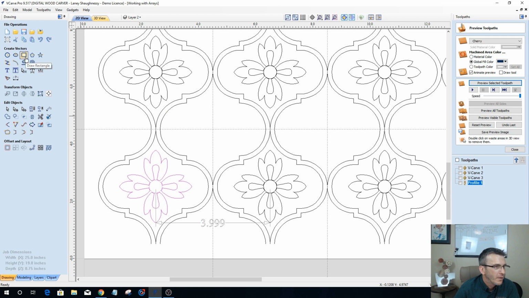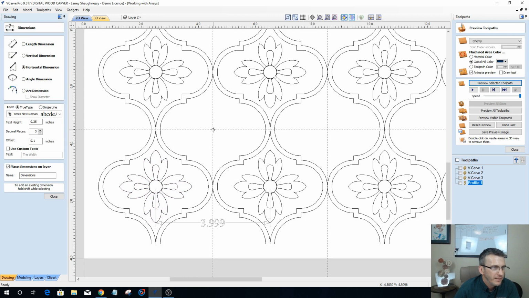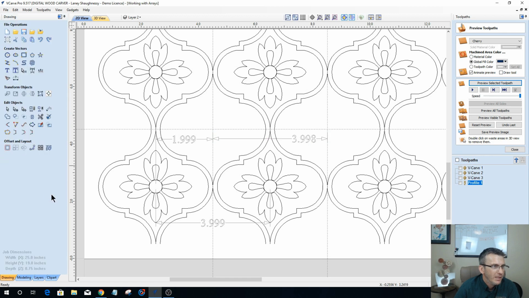So, measuring horizontally from the center here where it's moving to the center here. That's that 1.999. Now from the center here to here, 3.999. Okay. All right.